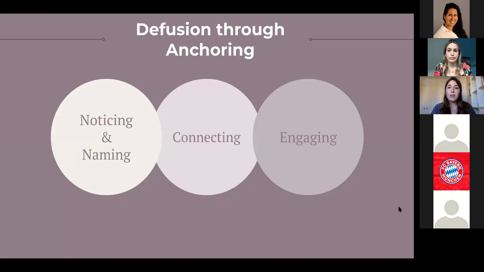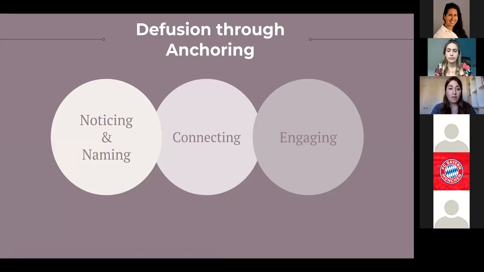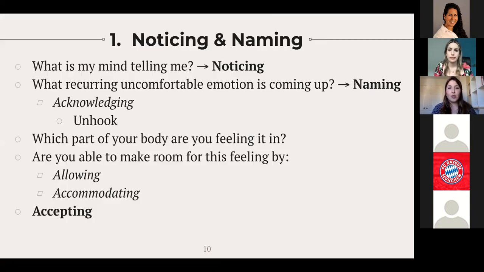So we're going to actually look at diffusion through anchoring. And so anchoring is basically what helps you remain grounded and centered when you're having these tough emotions and thoughts. And we're going to talk about 3 ways that you can achieve that on the next slide. We're going to show you through noticing and naming, which would be the first step.